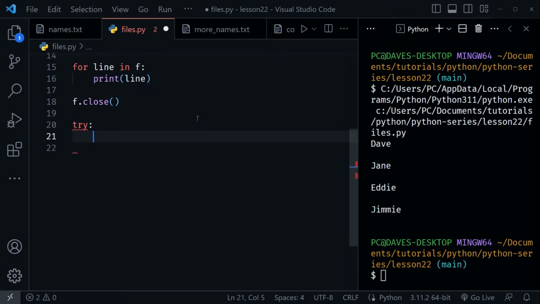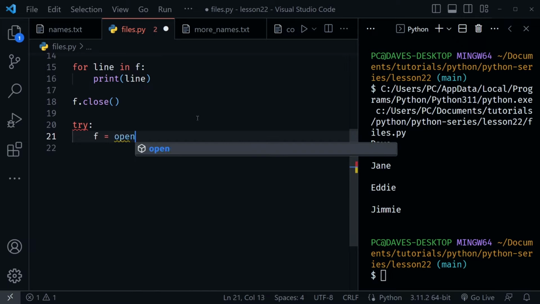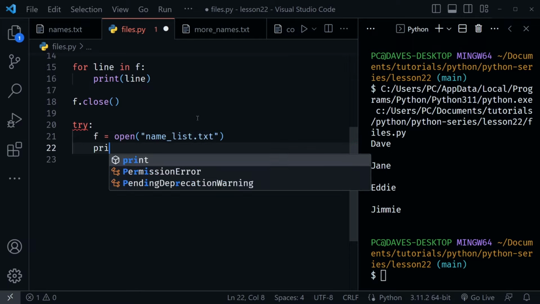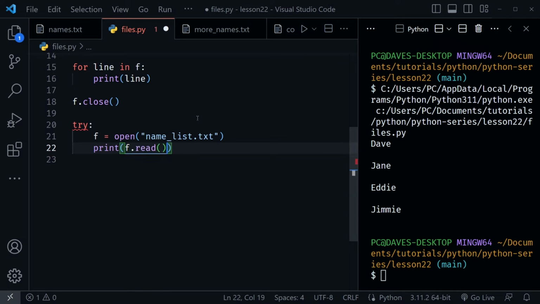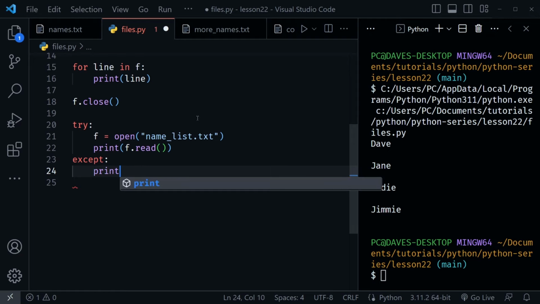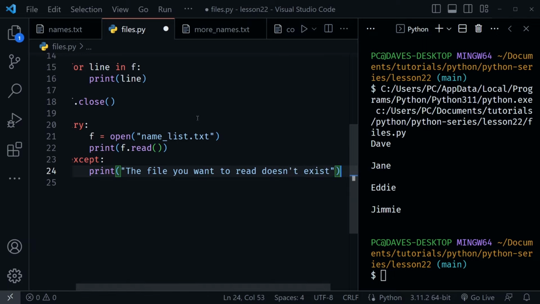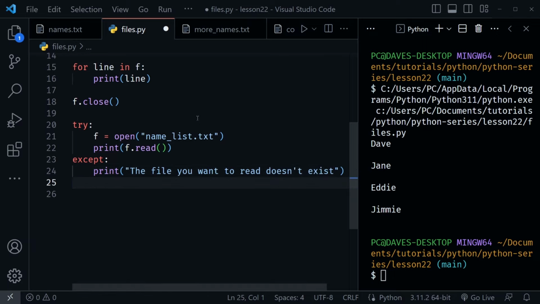And then inside this block, we could say f equals open. Now this could be the name of any file that doesn't exist. So I'll just say namelist.txt. And then after that, I'm going to say print f.read. So I want to print the contents, but I am making a mistake because this file doesn't exist. So it will cause an error actually because it doesn't exist. So let's also print and say the file you want to read doesn't exist. A little bit of a long message, but a nice message to explain what's going on.